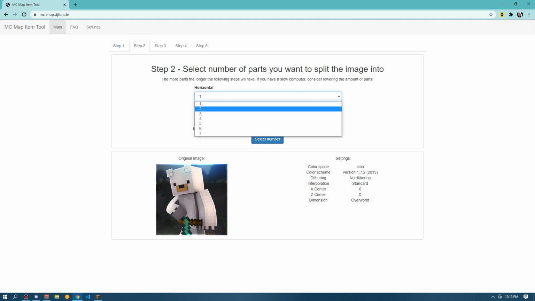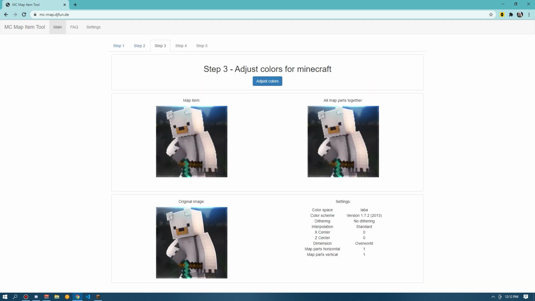But it gets a little bit more complicated when you do 2 by 2 and more further on like that. So I'll explain that a bit later. We're just going to start with 1 by 1. Now that you've got that, you want to press select number. Then here is what it will look like.